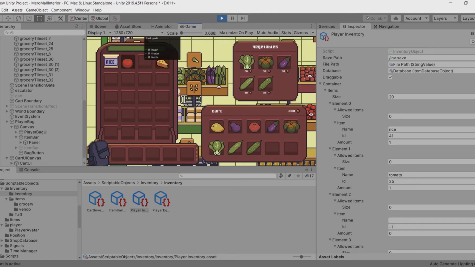So I did some little fixing so that only the item bar and player inventory can drag and drop items, so that you cannot drag and drop from the store inventory towards the player inventory. So it's working perfectly now.